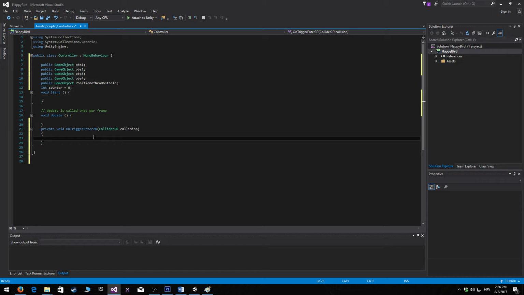So we're just gonna write counter equals Random.Range from 1 to 5. So what we wrote here is that our counter is gonna be a random number between 1 and 4. So it's gonna be either 1, 2, 3, or 4. So we can actually randomize all of our obstacles spawning.